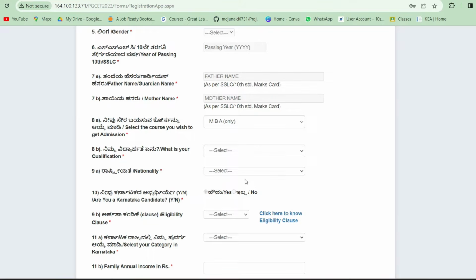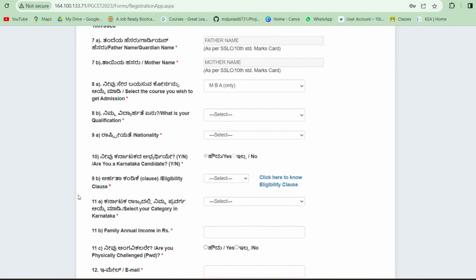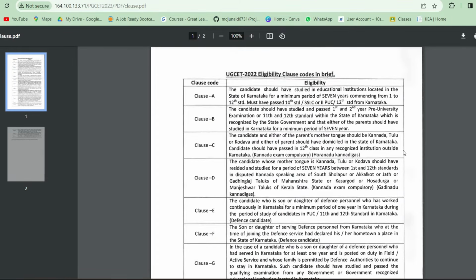Then nationality as Indian, and are you a Karnataka candidate? Yes, if you are a Karnataka candidate, go for yes. And then the eligibility clause. Here you have to click to know the eligibility clause. Generally the one who is from Karnataka and has studied more than 7 years in Karnataka will come under eligibility clause A. So you click here, and you will be redirected to this page.